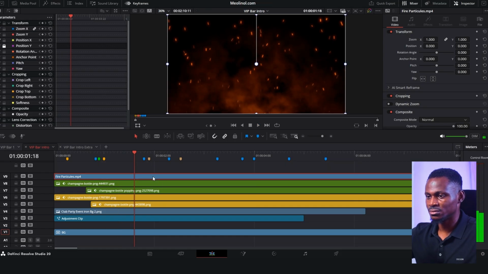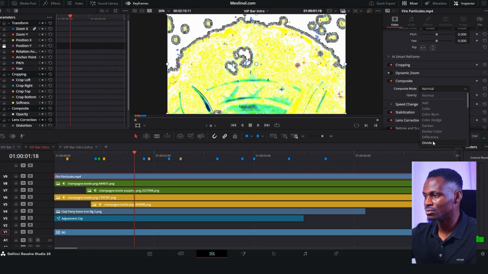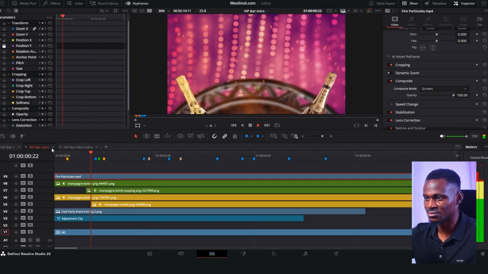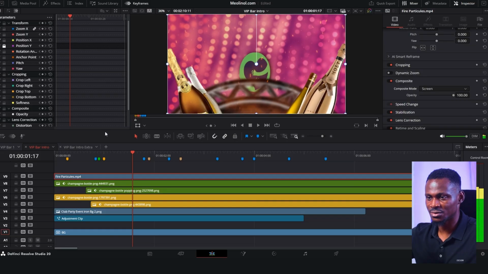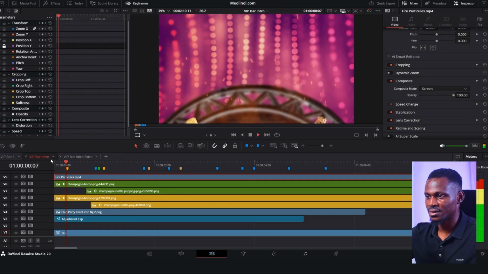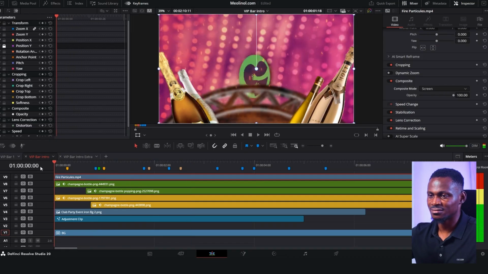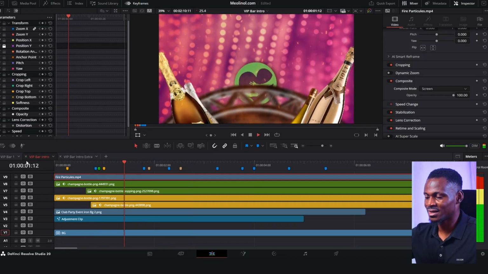And we're going to change the blending mode of this to screen. So we really have the fire particles, right? Just in screen. Let me bring it down. Just in the screen in front of the bottles, giving it this, just to make it nice. I added this to some of my edits.